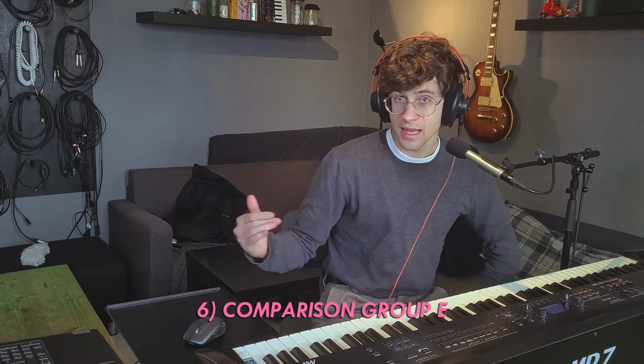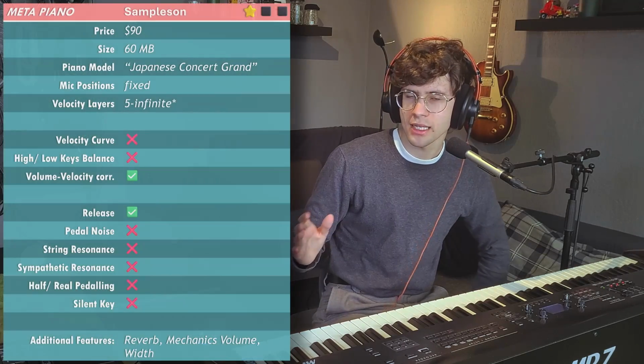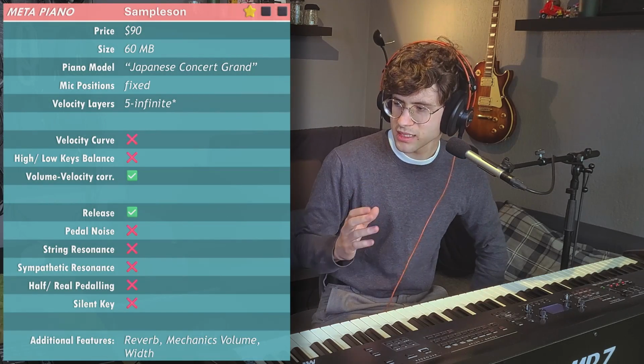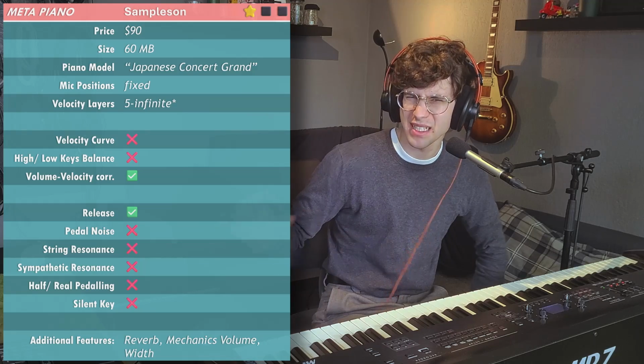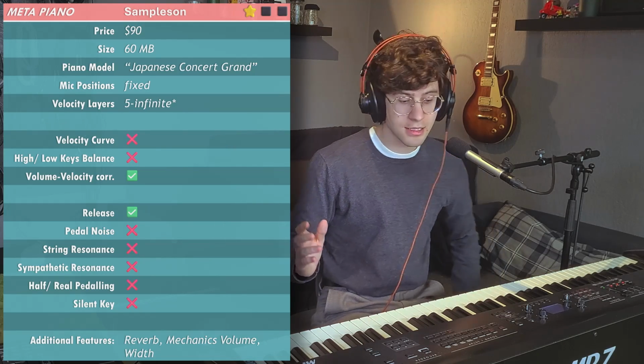And now let's get into the modeled pianos. SampleTank is a developer I really enjoy. I really like all of their electric pianos I tried so far, and I'm a bit sad to say that I'm not a huge fan of Meta Piano, especially considering they were nice enough to send it to me for free. Let's listen to it.